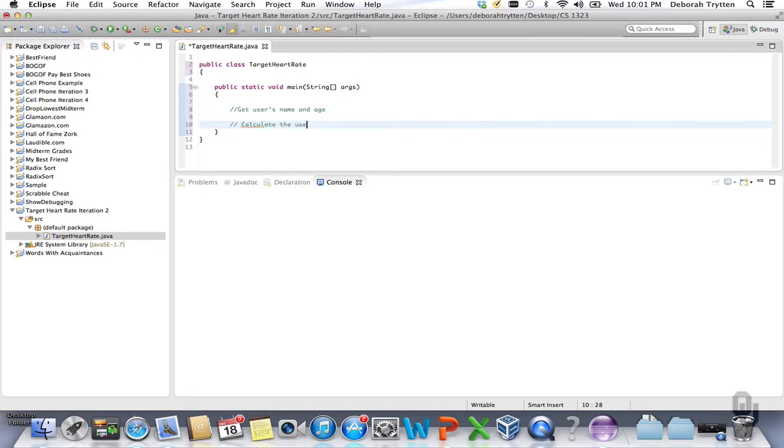Calculate the user's heart rate, minimum and maximum, and show the target heart rates to the user. So those are our comments that give some structure to our program.